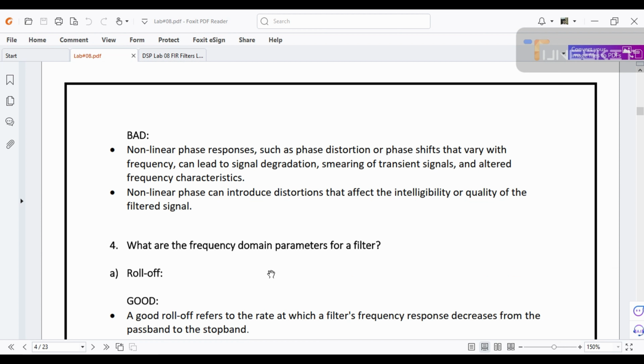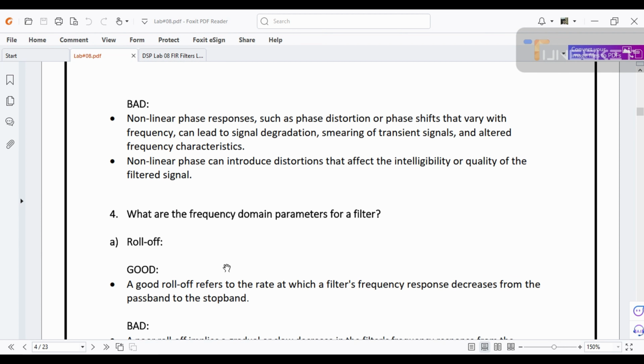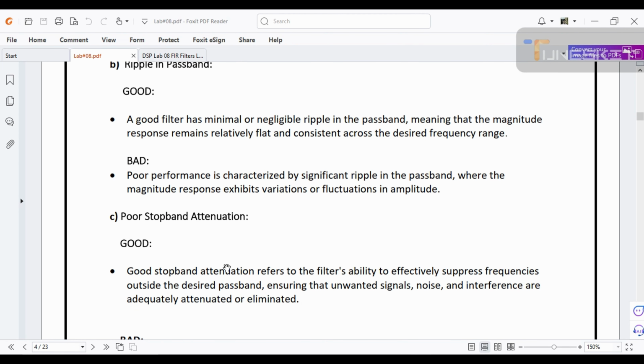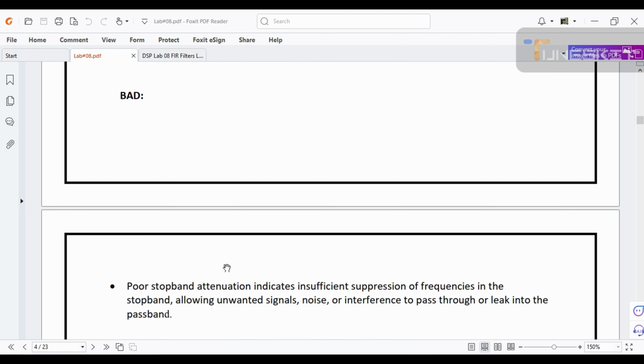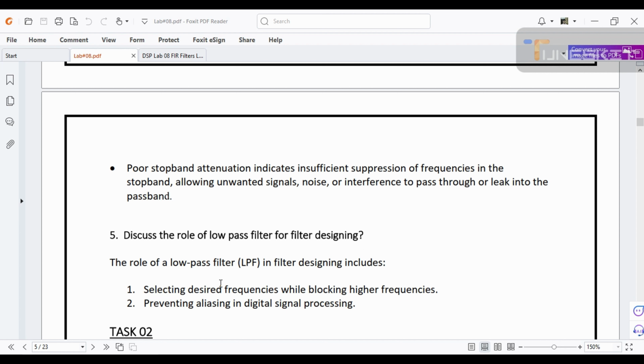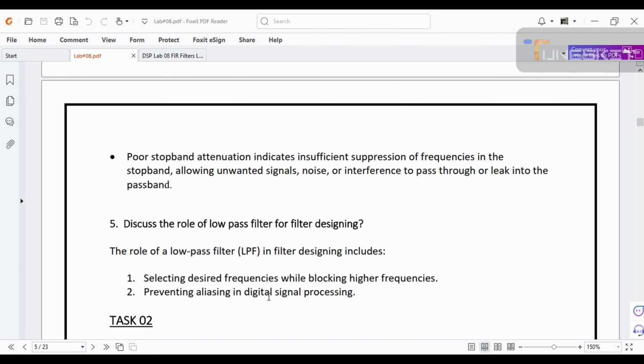Moving to our next question, that is what are the frequency domain parameters for a filter: the role of ripple in the pass band, and the last one is poor stop band attenuation. Last question, that is discuss the role of low pass filter for filter designing. There are various roles, we discuss a few of them. The first one is selecting desired frequencies while blocking higher frequencies, preventing aliasing in DSP.